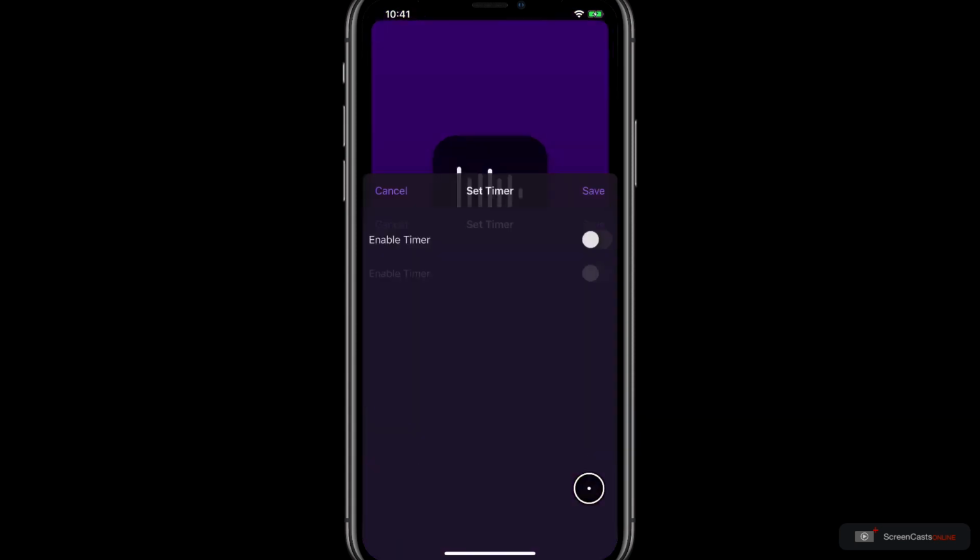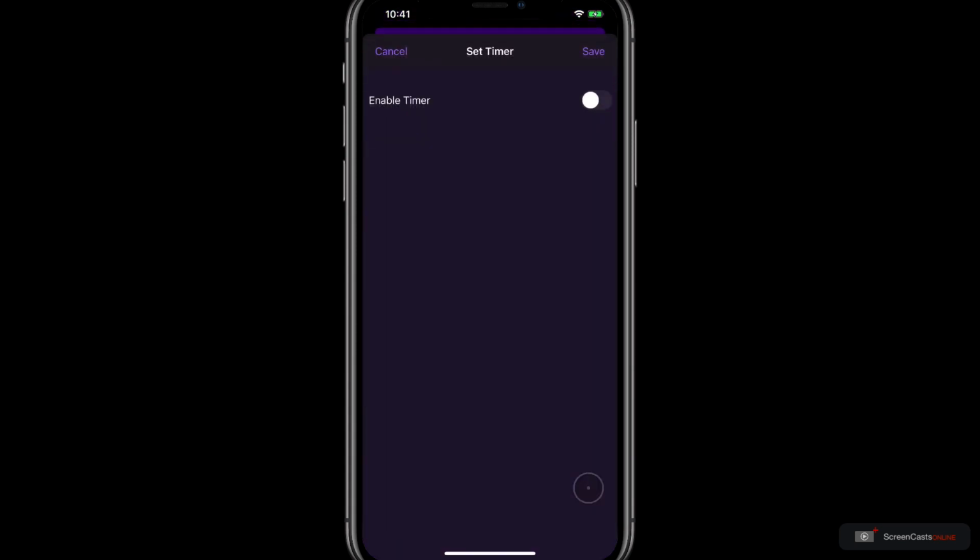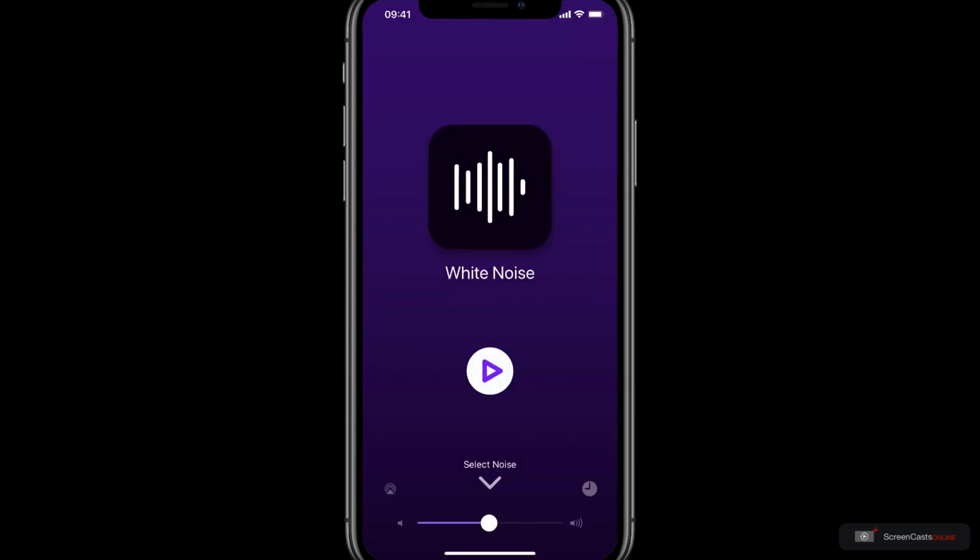On the right-hand side, we have a sleep timer option, and this actually has two options inside of it. First of all, we have a specific duration option where we can say that we want Dark Noise to play for an hour or 5 minutes or however long before it pauses. The other option is where we can say that we want the noise to stop at a specific time.